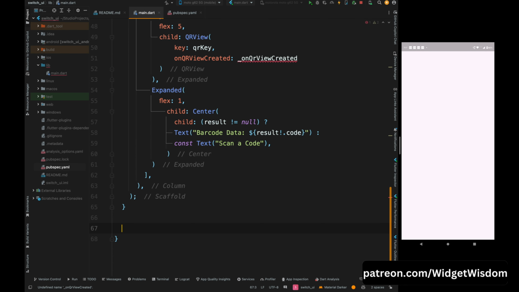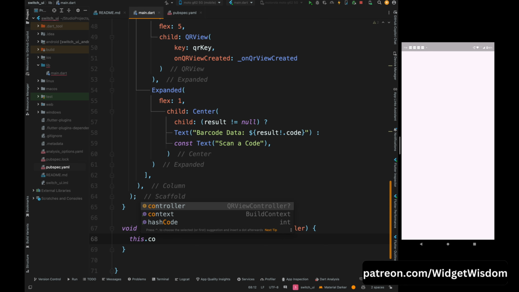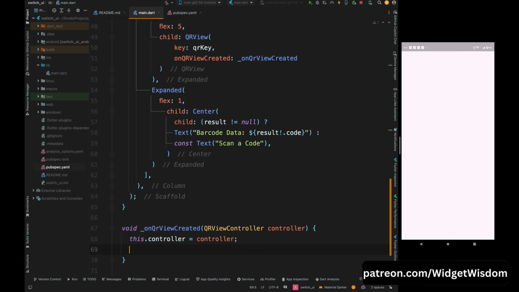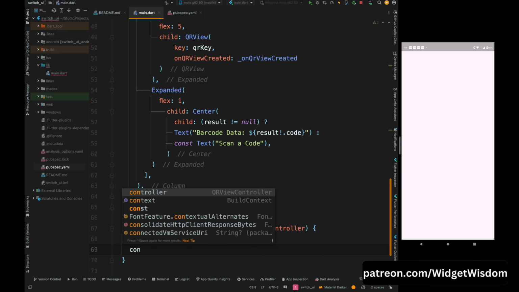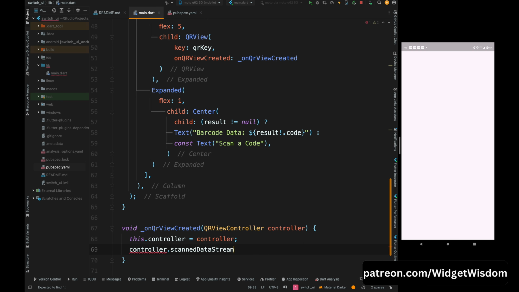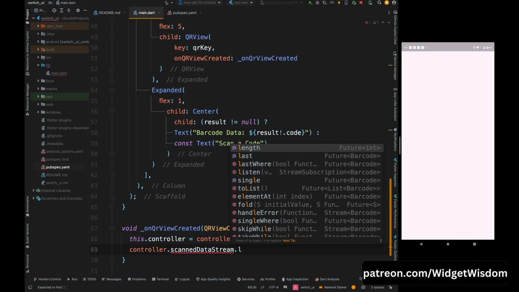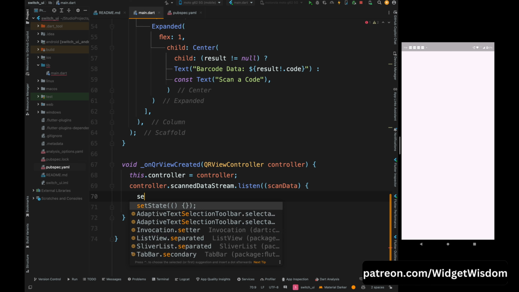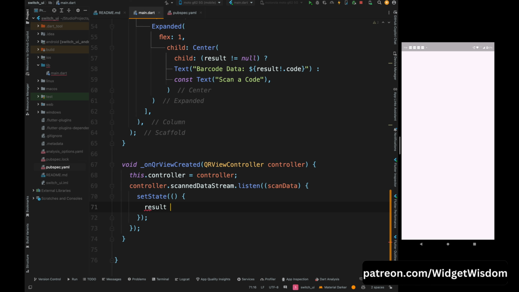Now let's create this onQRViewCreated method, and this method will have the QRViewController passed by the parent. Then come inside this method, and first assign the controller argument to the controller property of the class. This allows the controller to be accessed anywhere in the class. Then add controller.scanDataStream, then add listen, because we continuously want to listen to the data emitted by the scan data stream of this QRViewController. Now call the emitted data scanData, and then inside the curly braces add setState, and assign the scanData to the result variable.